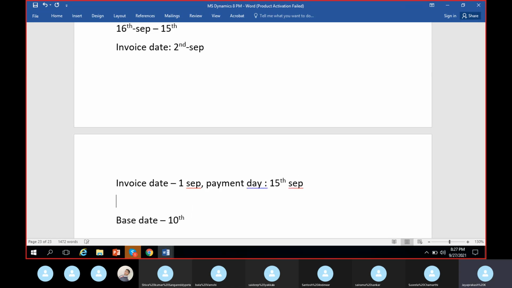If I do the invoice on 11th of September, and I have the payment day as 15th, then what happens? Normally 15th September only, if at all we don't have any cutoff option. It should be 15th of September. But we have this option of cutoff date or base date. So according to this cutoff date, the invoice payment date will be recalculated.